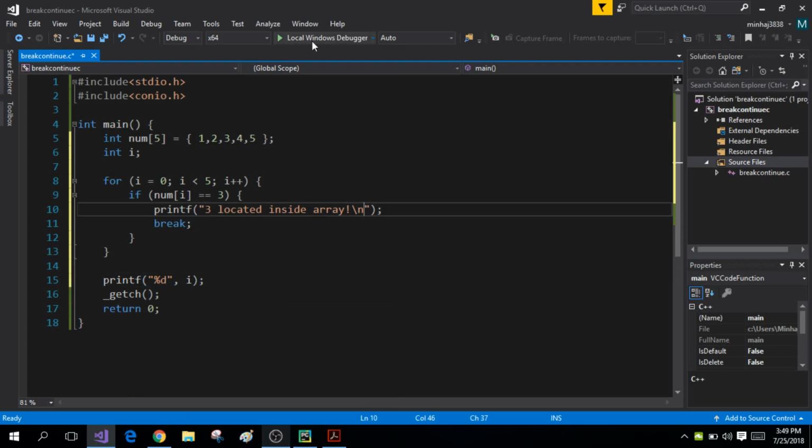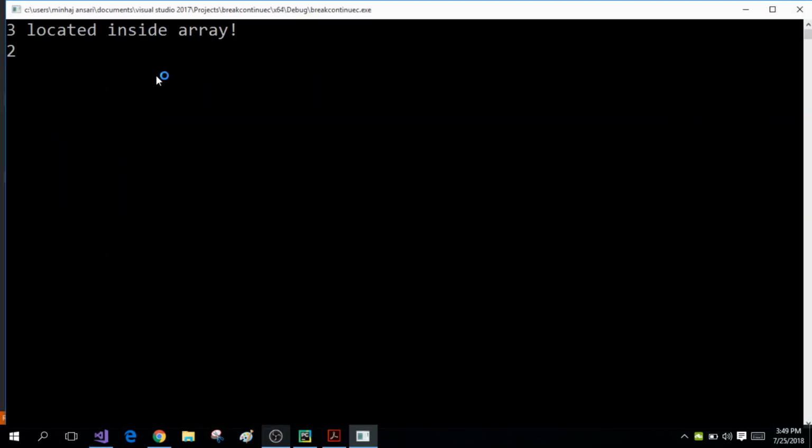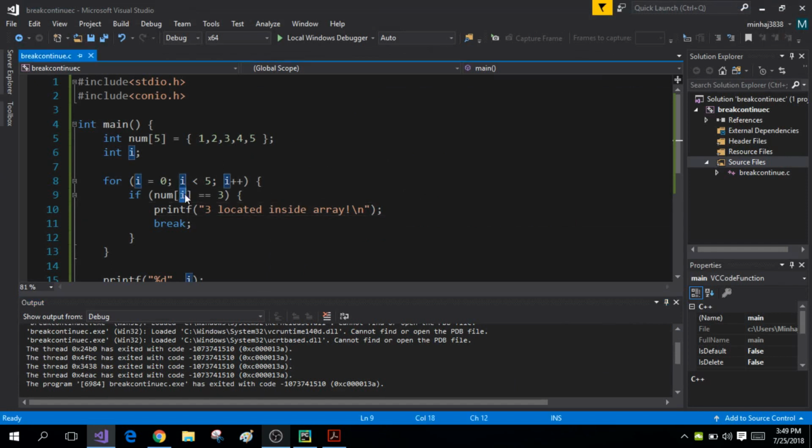So now when I run the program, it's going to locate 3 inside the array, it's going to print "3 located inside array", and the loop will terminate. And the value of i at which the loop terminated is 2, because when the value of i was 2, at that index the element was equal to 3. Remember, indexing starts at 0.